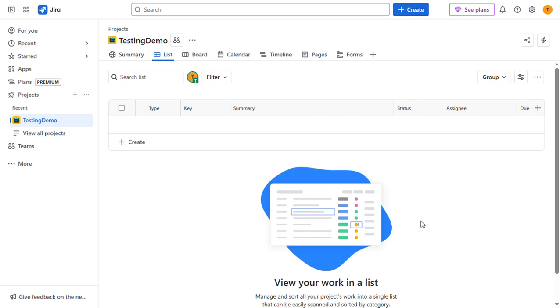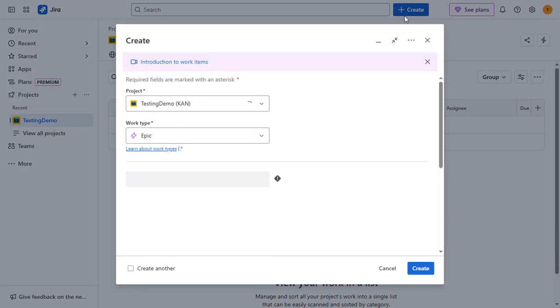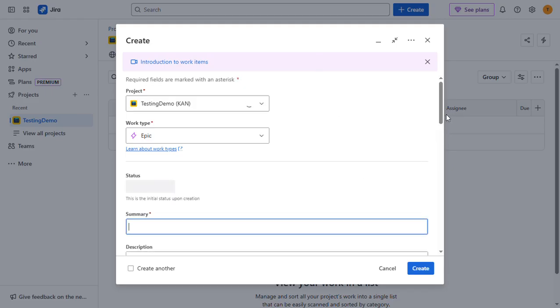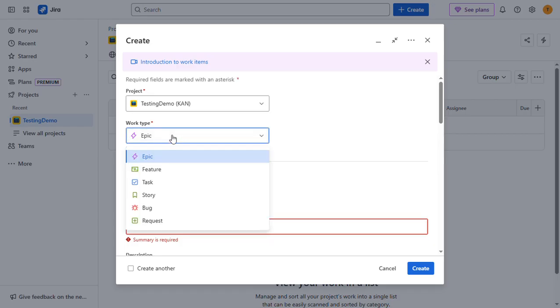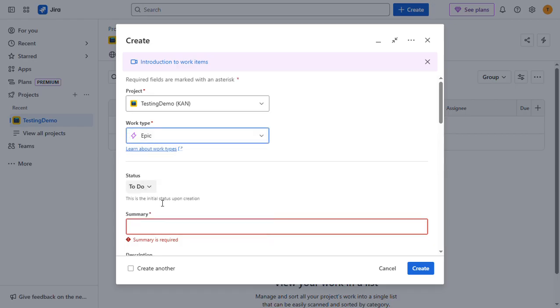So what I'll do, I'll go with epic creation. For that, what I need to do, I have to click on this particular create option. Okay, so click on create. As you can see, work type is already mentioned: epic, feature, tasks, stories, everything is mentioned in this drop down, right? So I'm selecting epic here, and I'll mention one name of the epic, suppose module 1.